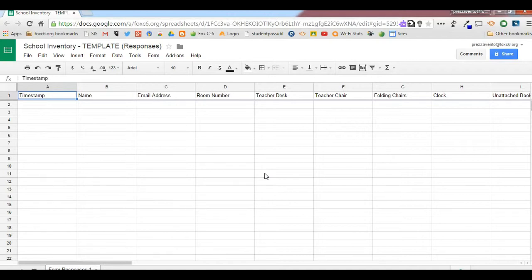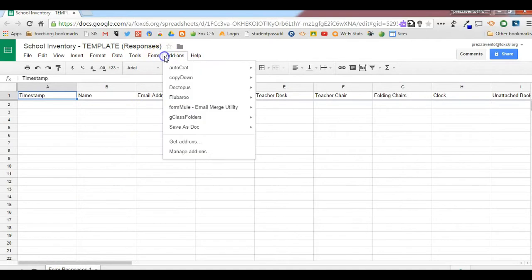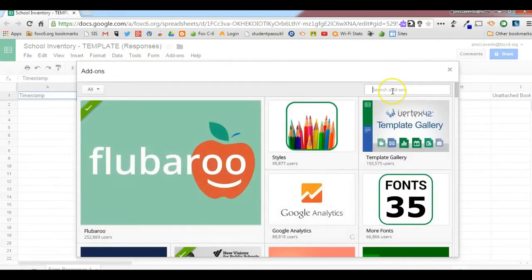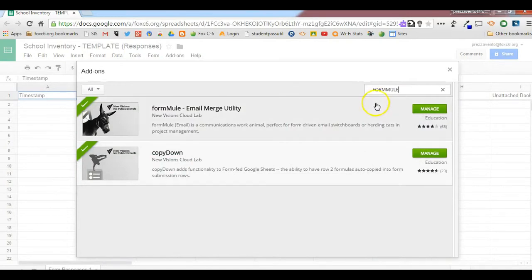So I'm going to go ahead and head on up to add-ons at the top of my screen, and I'm going to go ahead and click Get Add-ons. And once I'm in the add-ons gallery, I'm going to go ahead and search for formMule. And I already have formMule added to my Google Drive.